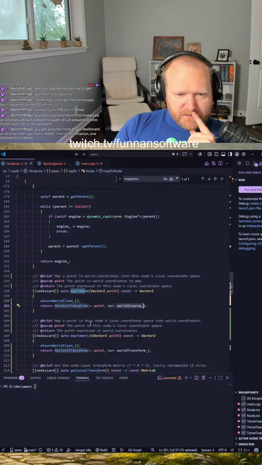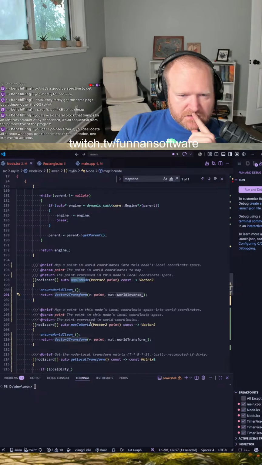Map to world. Map a point in this node's local coordinate space. That looks good.